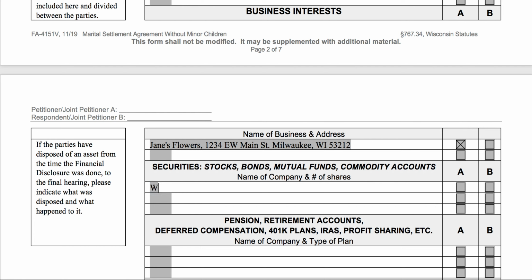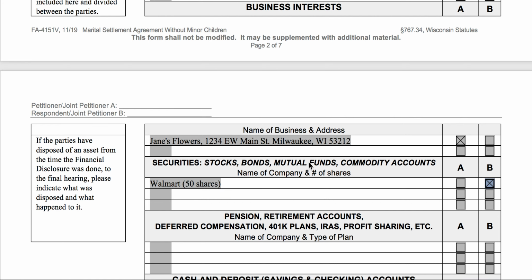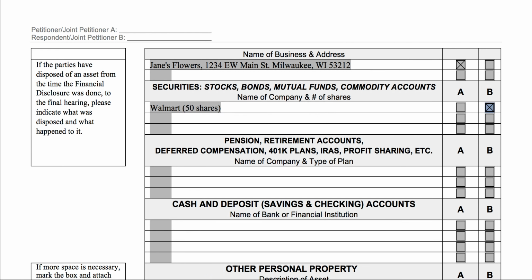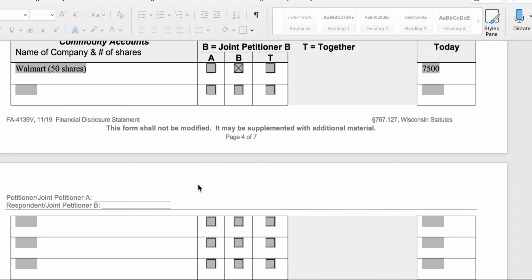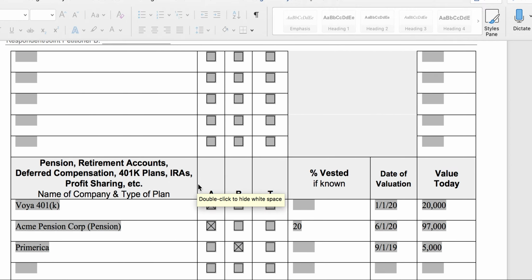But as I said, John and Jane are sample people, so they have a lot of stuff so that I can show you all the sections. So we'll say John is keeping his 50 shares in Walmart. Pension and retirement accounts. And you guys can see every time I'm going back to this financial disclosure, because the financial disclosure and the marital settlement agreement go hand in hand.